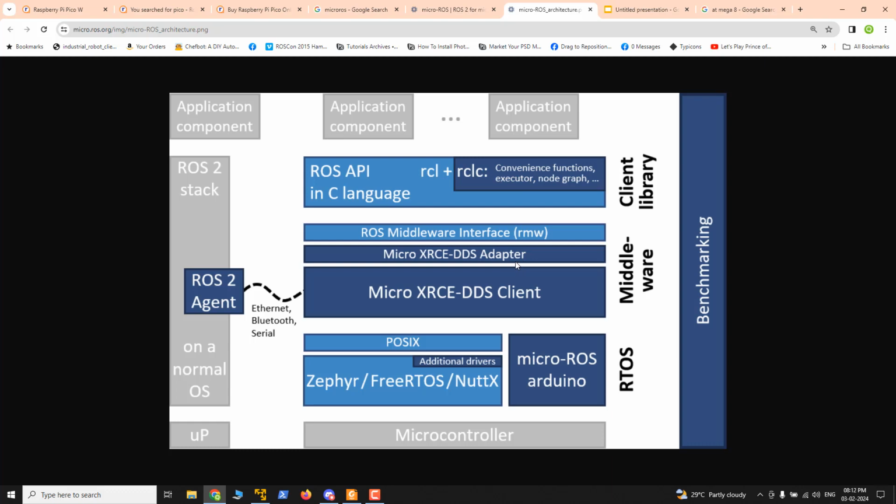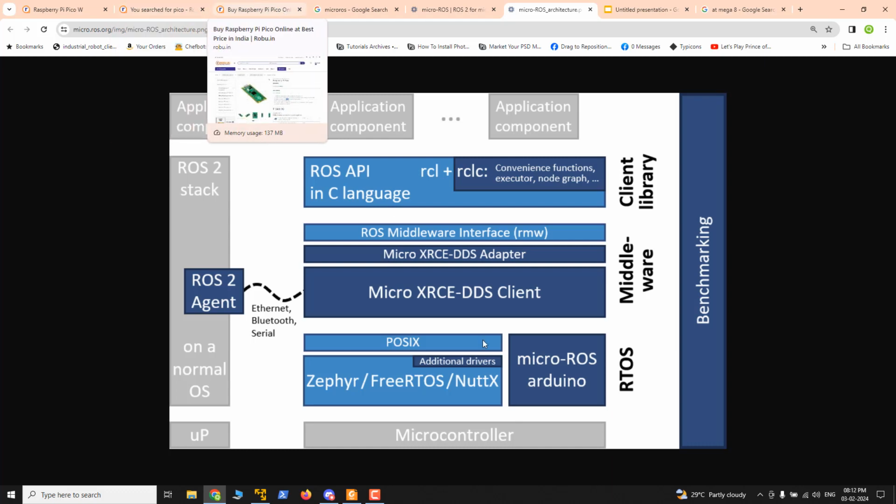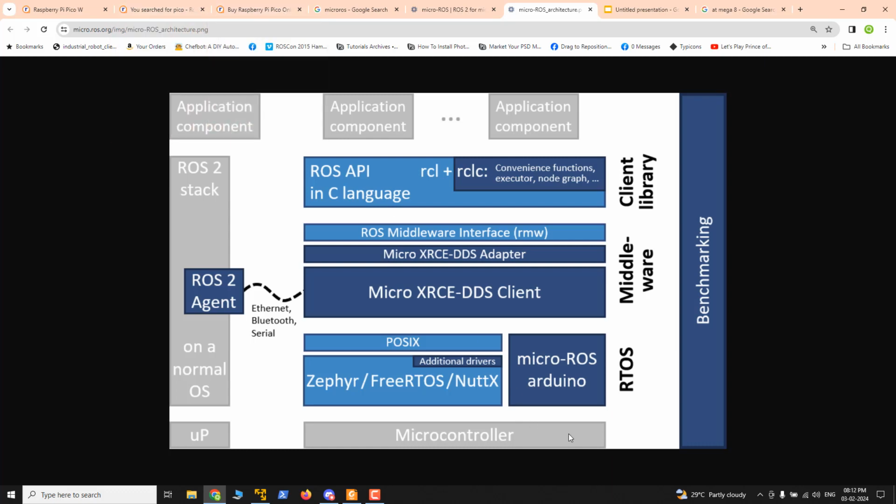I can explain it very easily. So here on the bottom you can see the microcontroller, right? Imagine we have the microcontroller called Raspberry Pi Pico. The Raspberry Pi Pico is capable of running a real-time OS. Real-time OS are operating systems which are more like Linux, but very optimized for a low memory footprint.